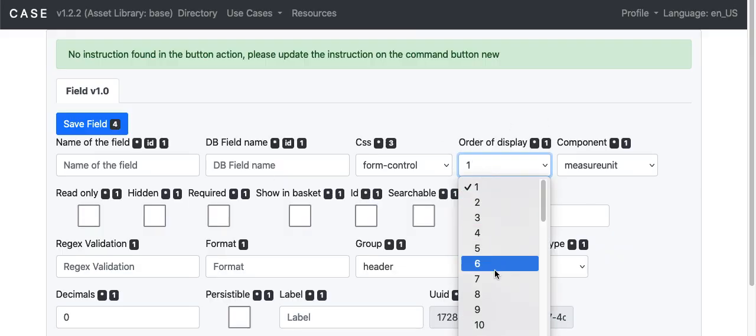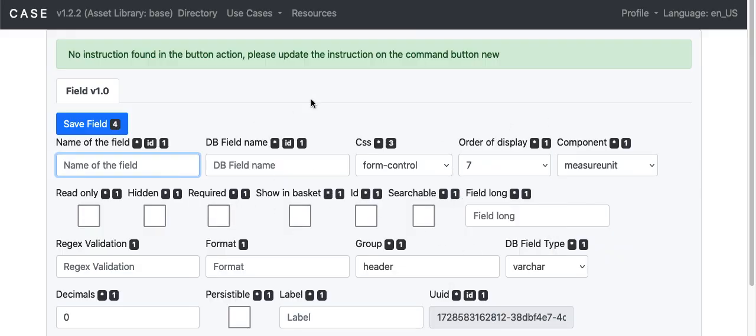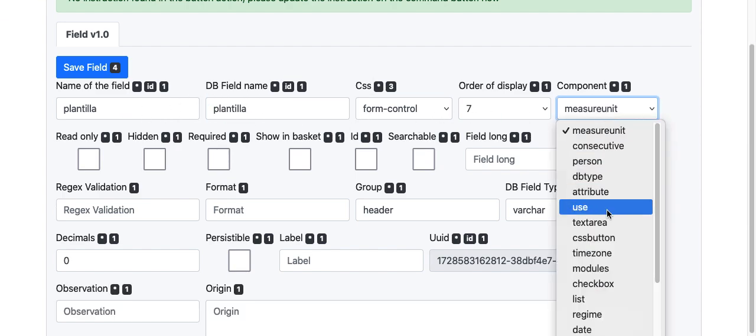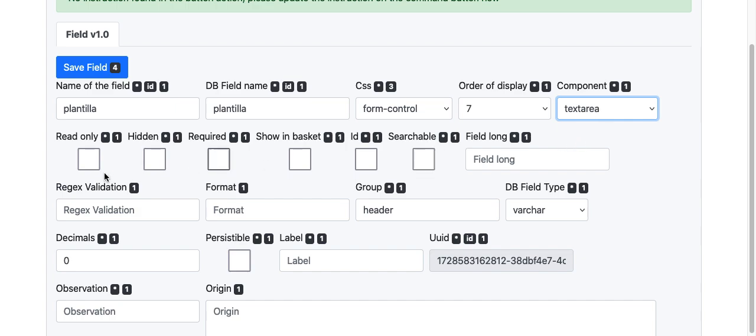The order will be 7. The name will be plantilla. That's what we call it in Spanish. I like doing everything in Spanish, at least at the name level. The type of component will be a text area. It'll require the long; it has to be very long.